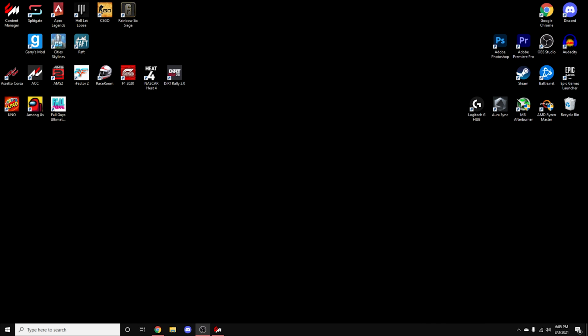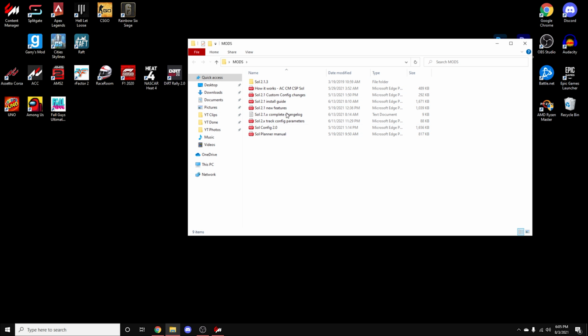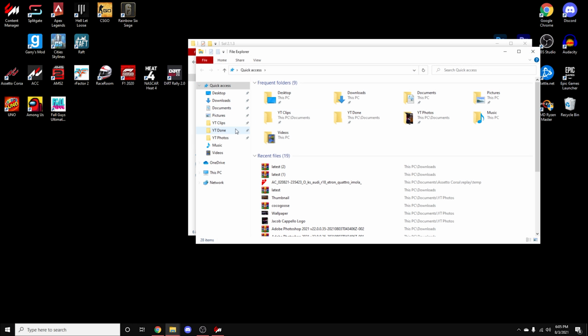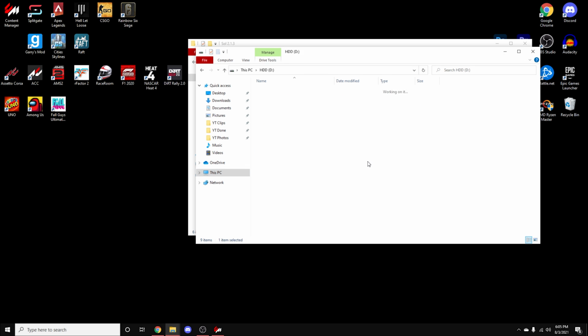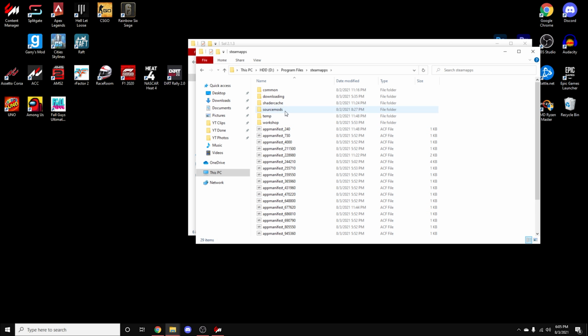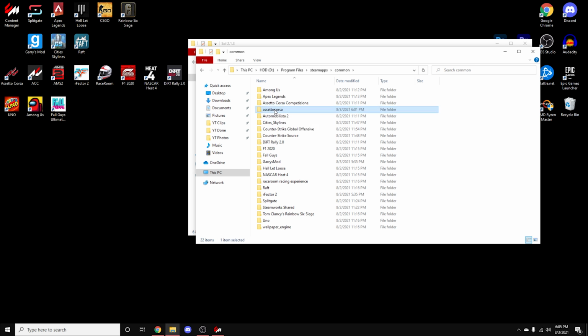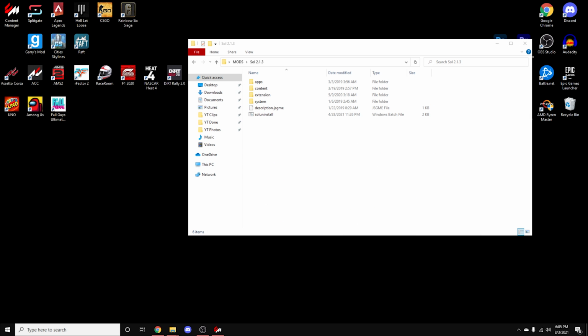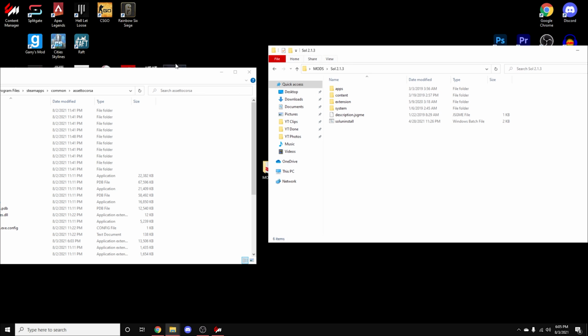Now, we're going to come here, and we're going to click on the mods folder right here, and you're going to see a bunch of stuff, and you're going to see a lot of PDFs. Now, don't get scared by this. All you're going to need to do is simply just go into your file explorer here, go onto This PC. Again, it's on my D drive, Program Files. You're going to want to come down to Steam apps, common, Assetto Corsa, and I'm going to try to get this to where you can see both.